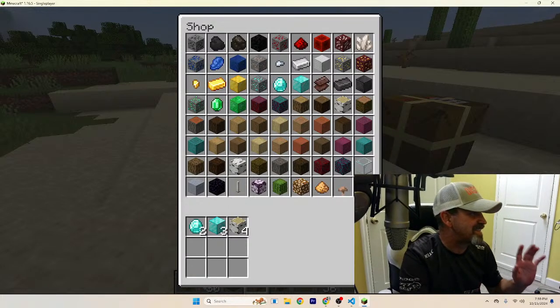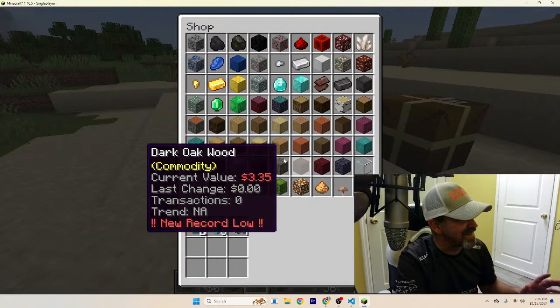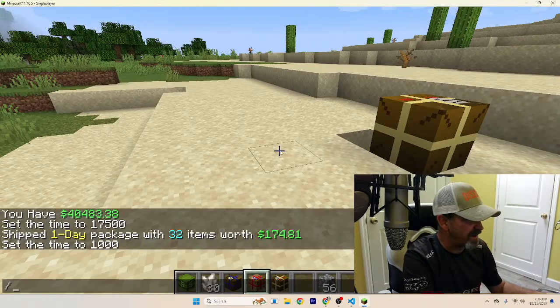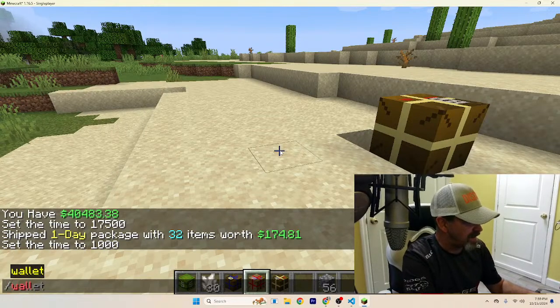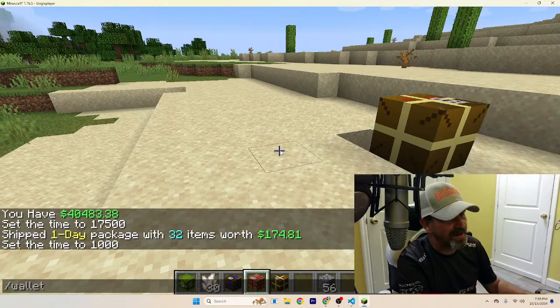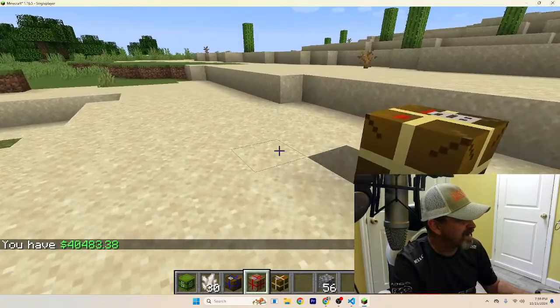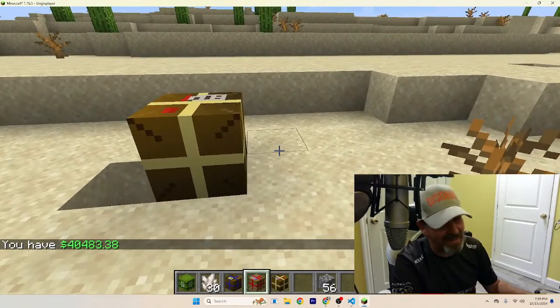I'm still working on the UI here, but the idea is this is a shop where you'll be able to purchase commodities with your money. Your money, for example, I can type wallet in the command here. And you can see I have $40,483.38.